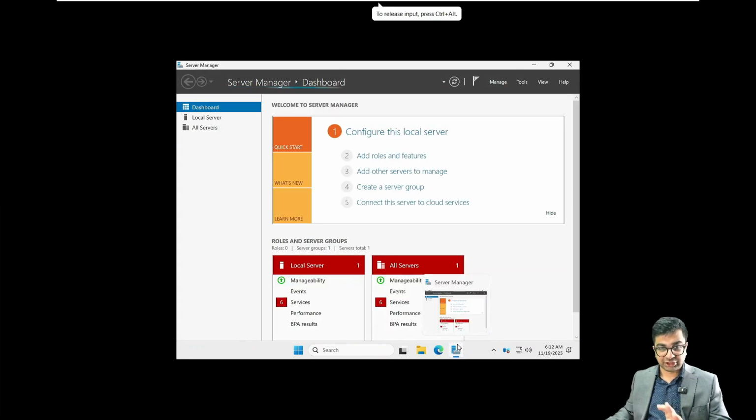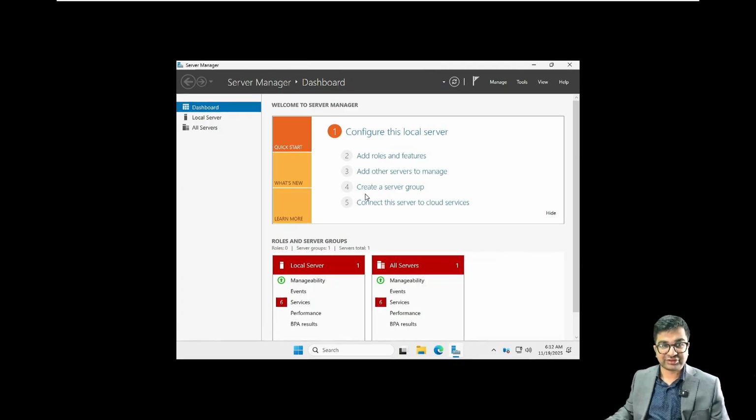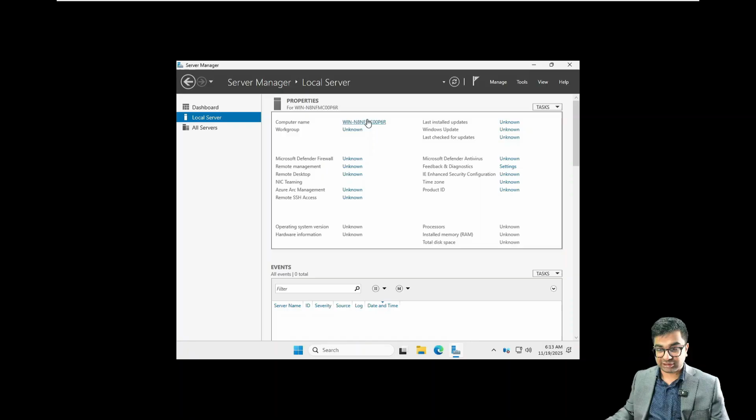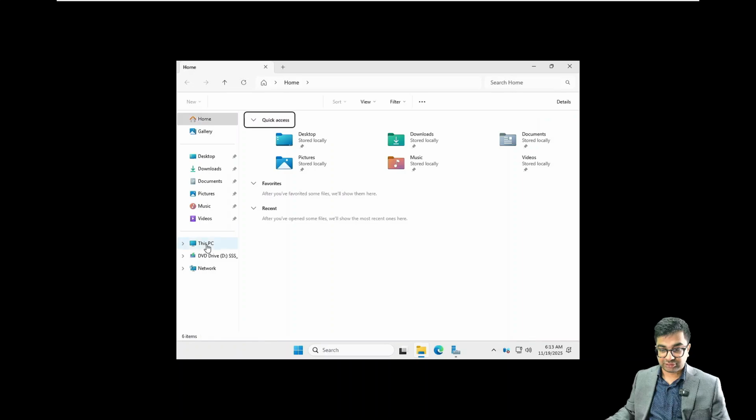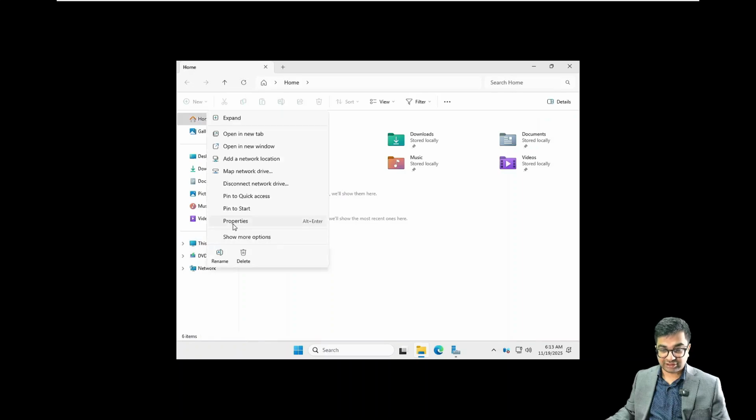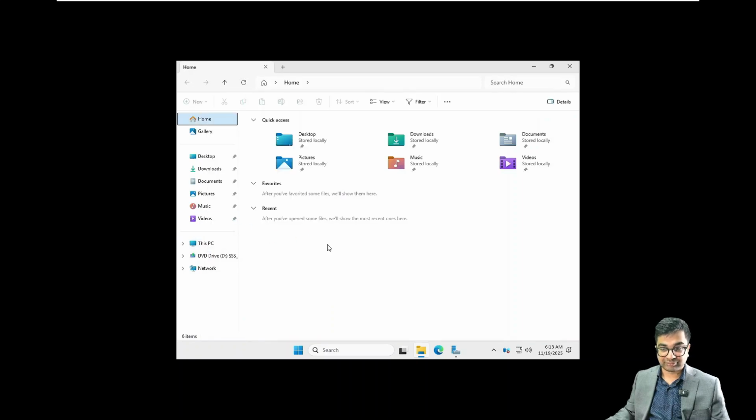there are multiple ways of doing this. Remember, there are multiple ways of doing this. I prefer the way that is the easiest. That is go to server manager, click on local server. And then you will be able to change the virtual machine name by just clicking over here on the computer name. Alternatively, you can open the file explorer, right click this PC, click on properties.